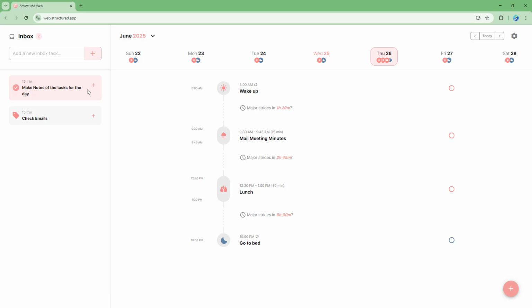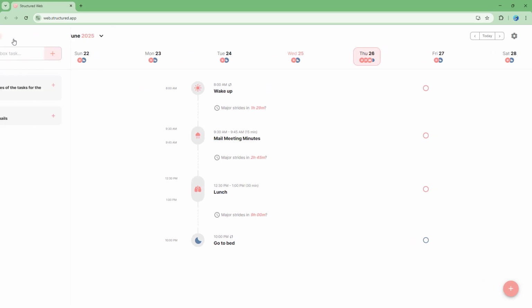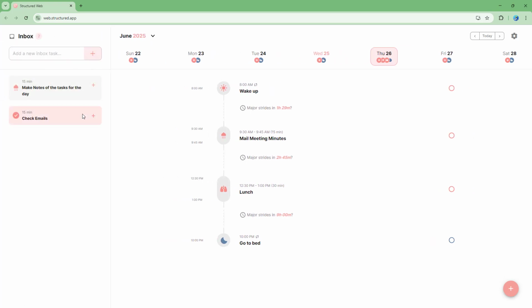And that is how you can create a new inbox task and track it down. So if you want to have access to it and you don't have a specific time assigned, then you can simply keep it right here, just like this. And that is how you can create a new inbox task inside of Structured.